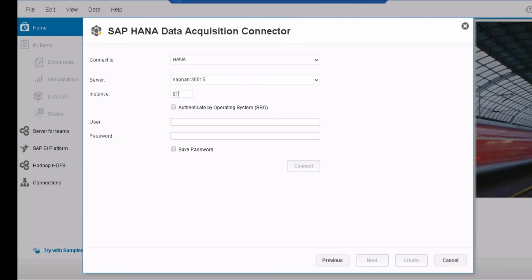Instance number is 01. Username is best. And password is W capital welcome 123. So once you provide the username and password, click on connect. Once we click connect, now what it is doing, it's trying to connect to the back end.